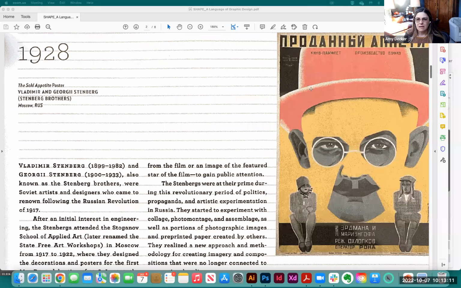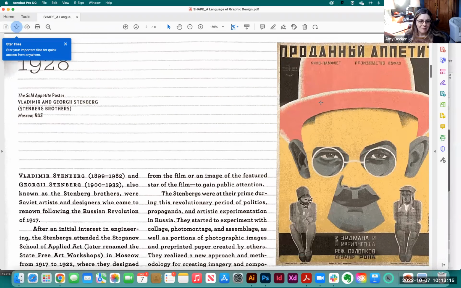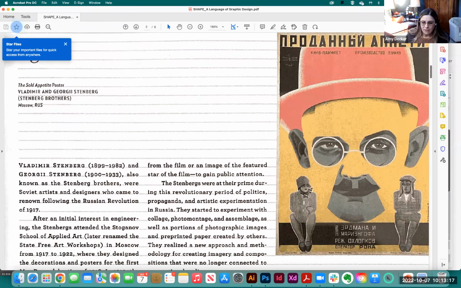Here's an example from 1928. Vladimir Steinberg and Georgy Steinberg, also known as the Steinberg brothers, were Soviet artists and designers who came to renown following the Russian Revolution. After the initial interest in engineering, the Steinbergs attended the School of Applied Arts.